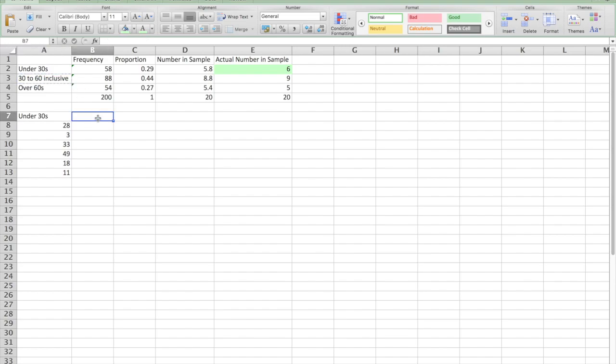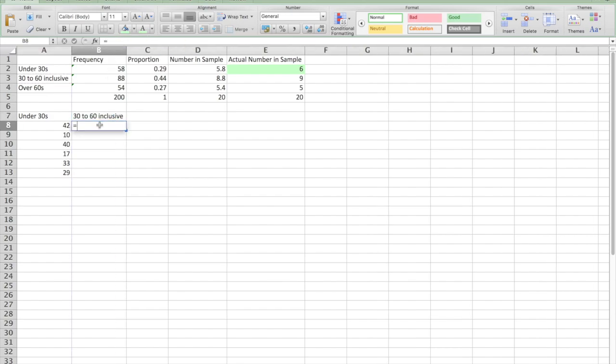Then for the 30 to 60 inclusive category, we want a random number, this time between 1 and 88. Remember, we restarted the numbering. And we want to make sure we've got 9 of those. Okay, again, all the numbers are going to change, it doesn't matter.